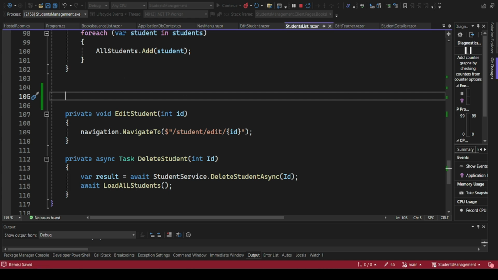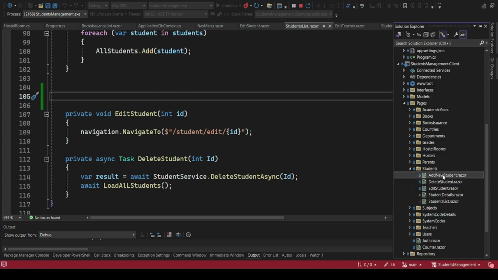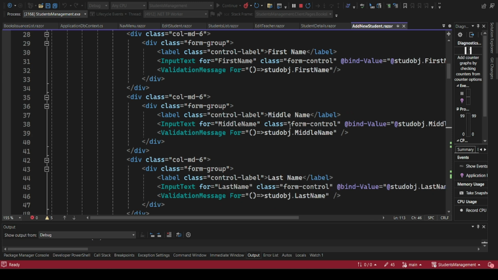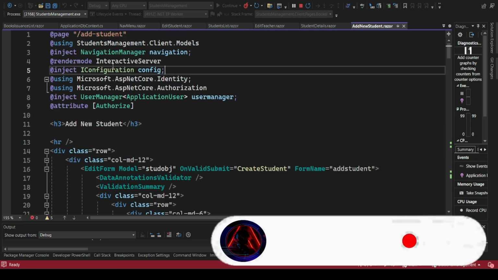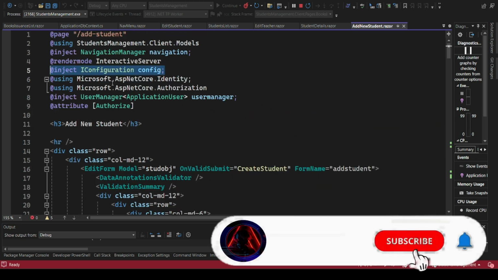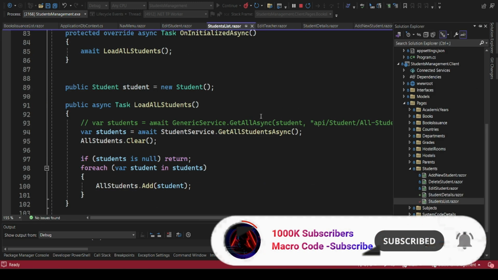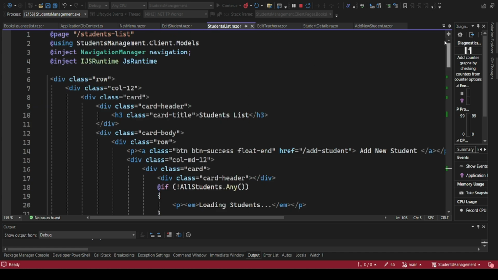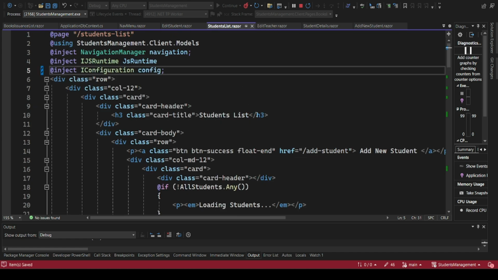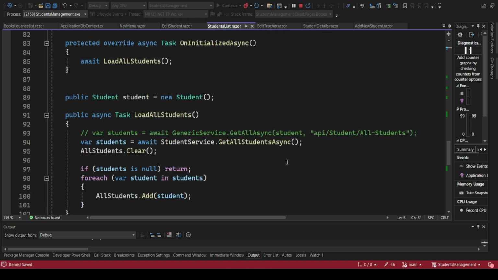So, but even before that, let's go to when adding students. I want us to borrow this, the inject I configuration. So we go back to our students list, then paste it at the top. So I have it here. Once we have the I configuration, we should be able to access our file.